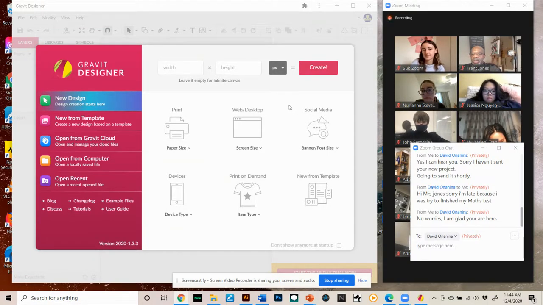And so what we're going to do, of course, is create a new design. We want to make sure that it is 8.5 by 11. Okay? We want to do the drop down here, and we want to make that IN, or inches. And now we're going to create it.